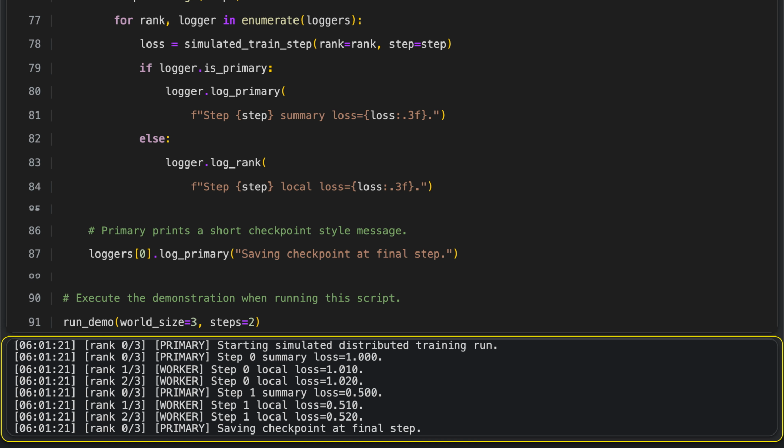At each training step, the script computes a loss value that decreases over time, with a small difference for each rank. The primary rank logs an overall loss summary, while the worker ranks log their own local loss values. The example runs for 2 steps to show how logs from different ranks highlight the primary rank's role in summarizing progress and managing checkpoints.